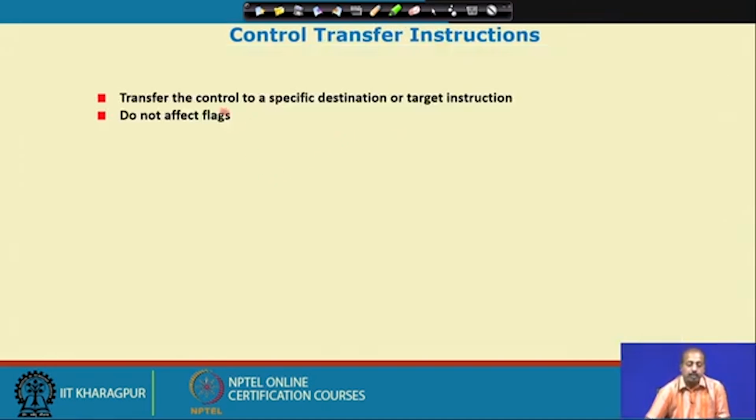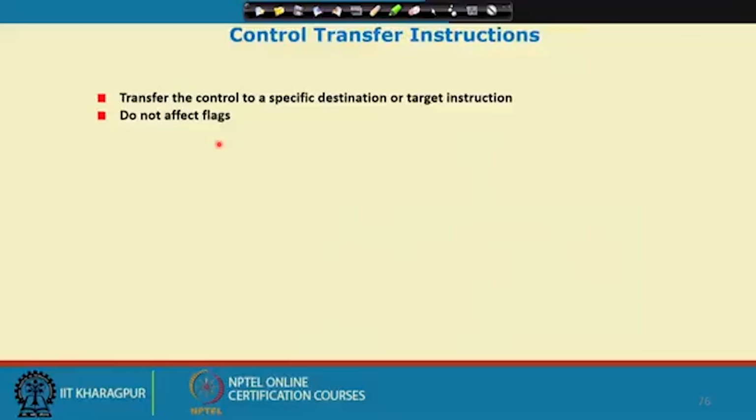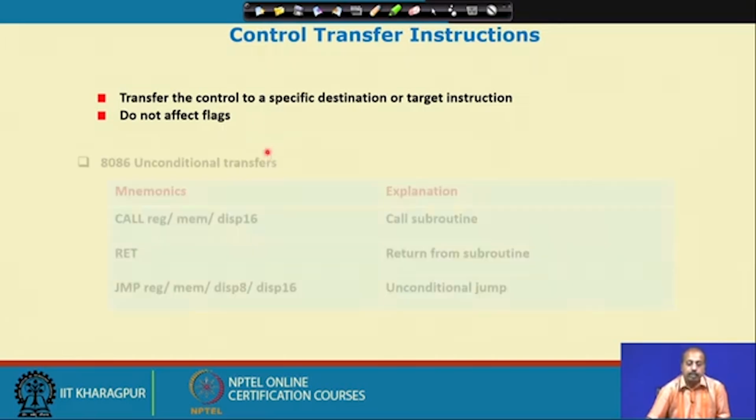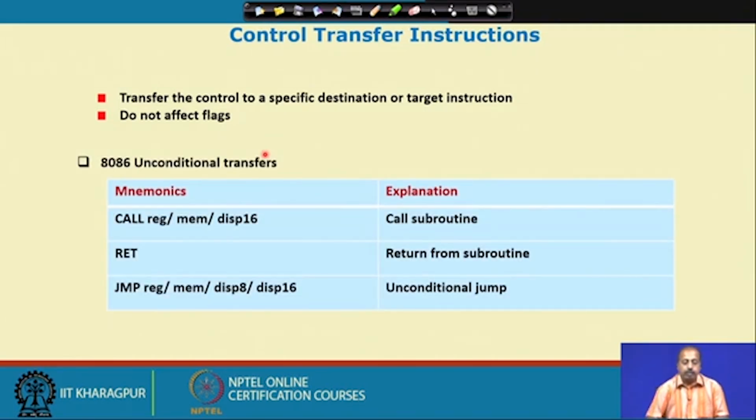So, these control transfer instructions are used for transferring control to a specific destination or target instruction. Basically the jump type of instruction, where from one location you want to jump to another location, or the call type of instruction, where you want to call a subprogram. The destination can be a jump or a call instruction's target. These control transfer instructions do not affect the flags, because they are not doing any arithmetic operation.